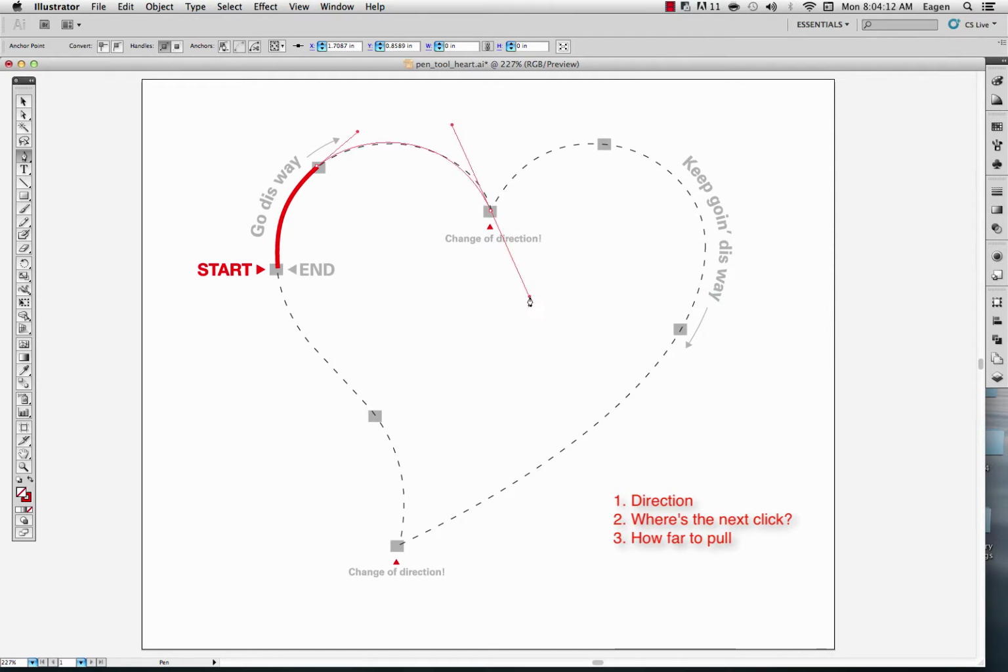Okay, and then when you let go, you notice now you had to pull really far, but you also had to pull the wrong direction. Our next click is up here, and we just pulled the wrong direction. So if we were to click, it's going to mess up our line. Well, that's why we put change of direction right here. This is just a note to you that something different has to happen.